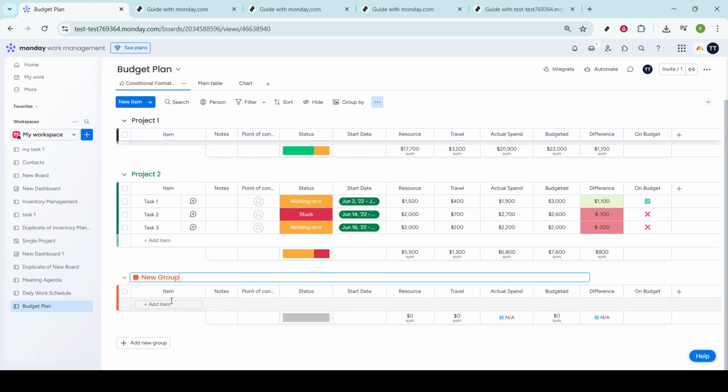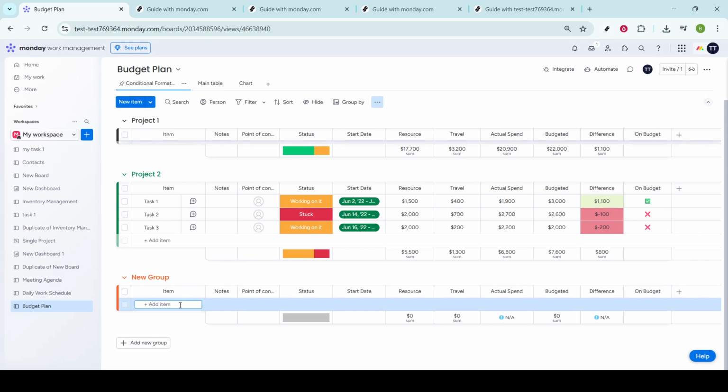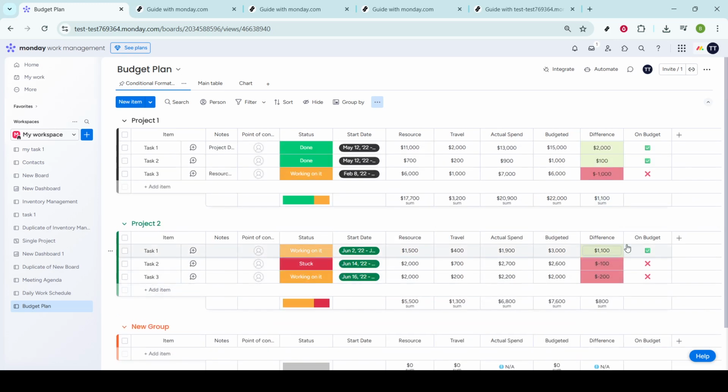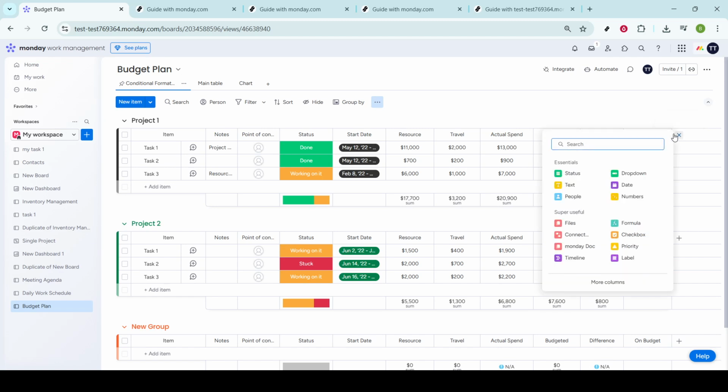Now, a few tips as you start customizing your new budgeting board. Don't hesitate to explore the different column types available. Each offers unique functionality that can enhance your budgeting experience. For instance, using the numbers column allows you to keep track of expenses and income with precision, while the date column keeps all your financial deadlines in clear view.